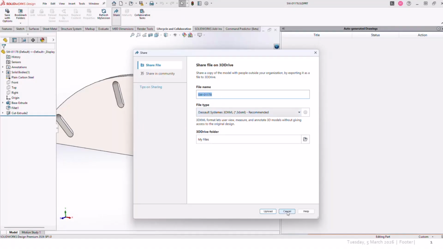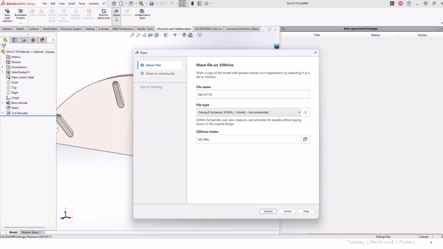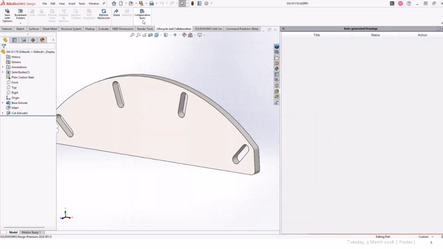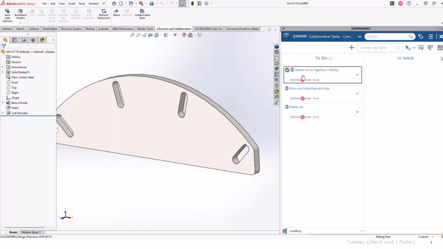You do the same things with assemblies and with drawings, and there's different ways you can do that. With a part, you can actually share the part as well, but there's step and all that sort of stuff. So you'll get that share button. One of the other things you'll be able to do is look at your collaborative tasks. So that gives you a view of what's on your platform, and you can have your tasks there and move them to do and in work and that sort of thing.